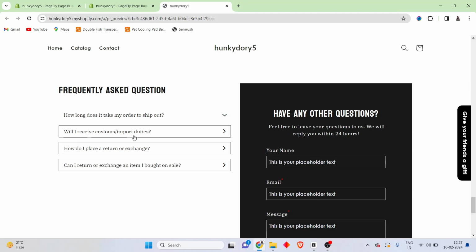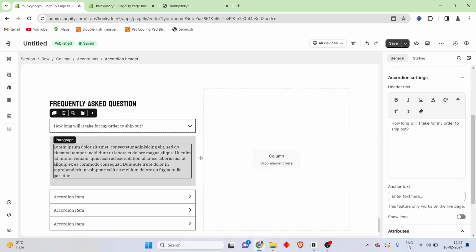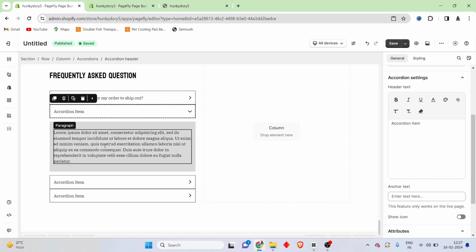Similarly, I'm going to be adding this to the title as well. Will I receive customs import duties? For that, let me show you exactly how it's done. I'm going to be selecting this one because this is the second title, and as you can see, the header text is showing up. So I can change that.